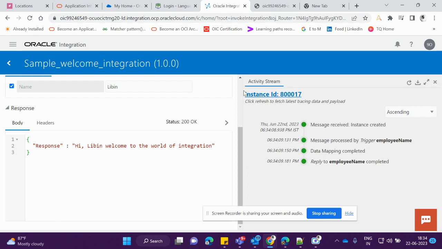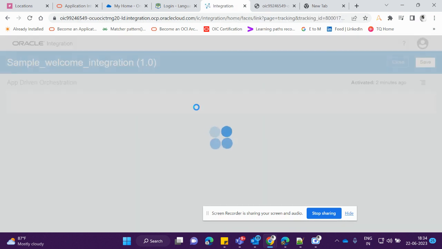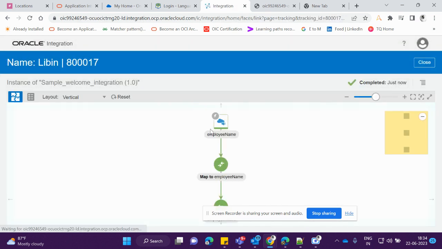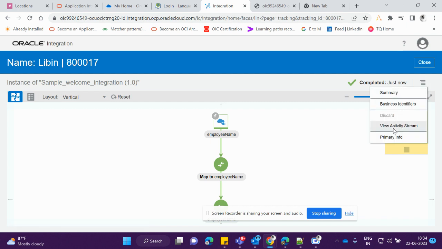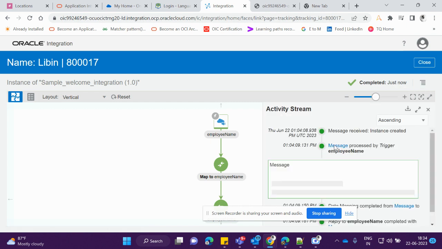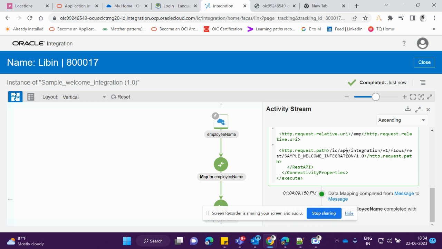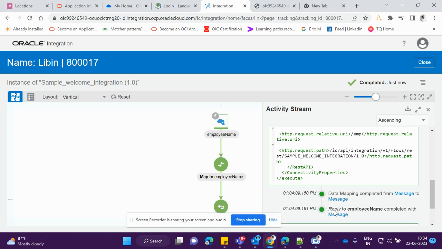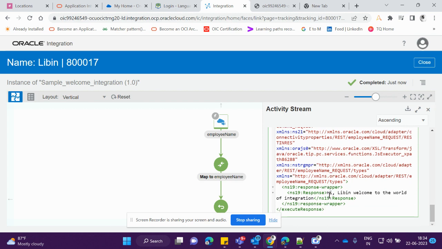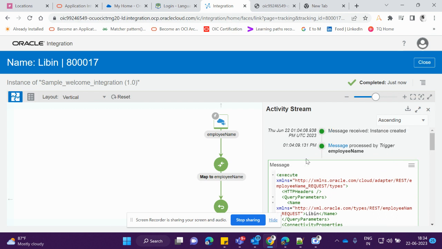So this is the instance ID 80017 and trace created, and this is the payload. If you wanted to see the payload, you can go to the trace block. See, this is just a mapping. If you click here, view activity tree, see, payload is already there. Request wrapper, passing Lipin, GET operations. See, these fields, you can see that the final response is already there. See, hi, the request wrapper response tag. So in this way, you can see the monitoring reference.